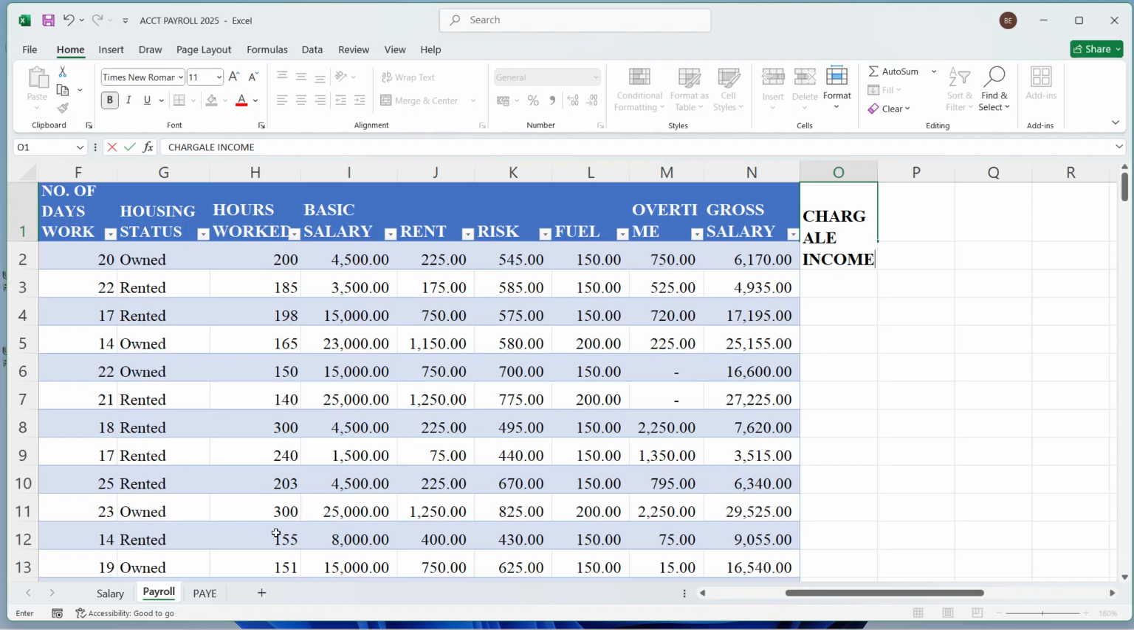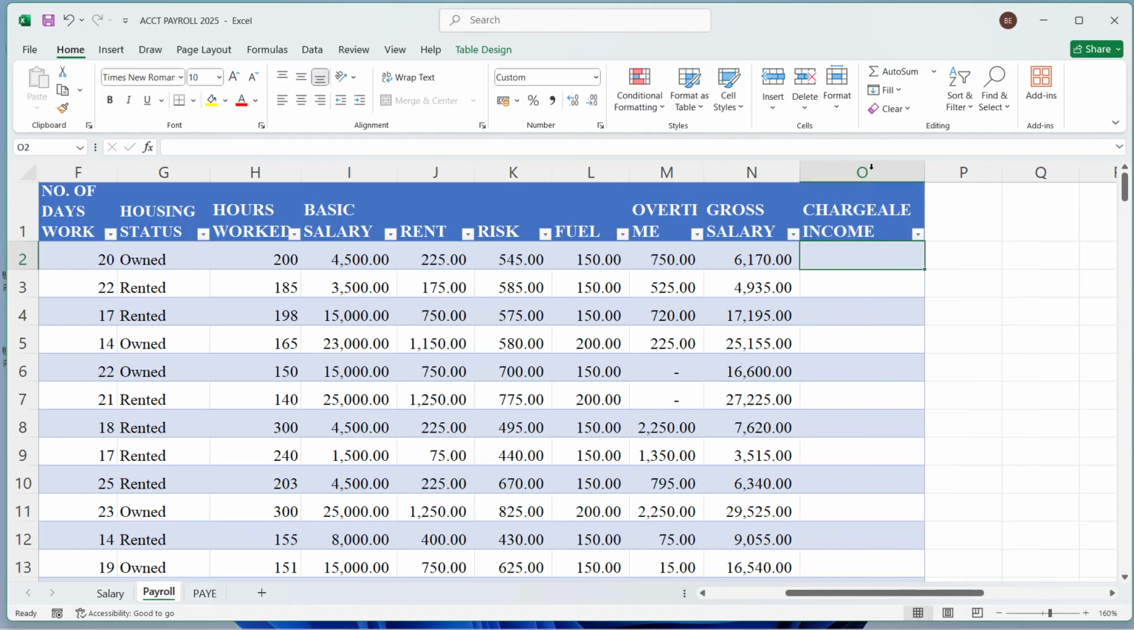Okay, so we have the chargeable income. When you talk of the chargeable income, this is what we are going to charge our PAYE on. With the chargeable income, we will leave it for now. We are not going to input the function for now. I think it's too long, so let me just shortcut it. You will not input it for now, so we come back to it.